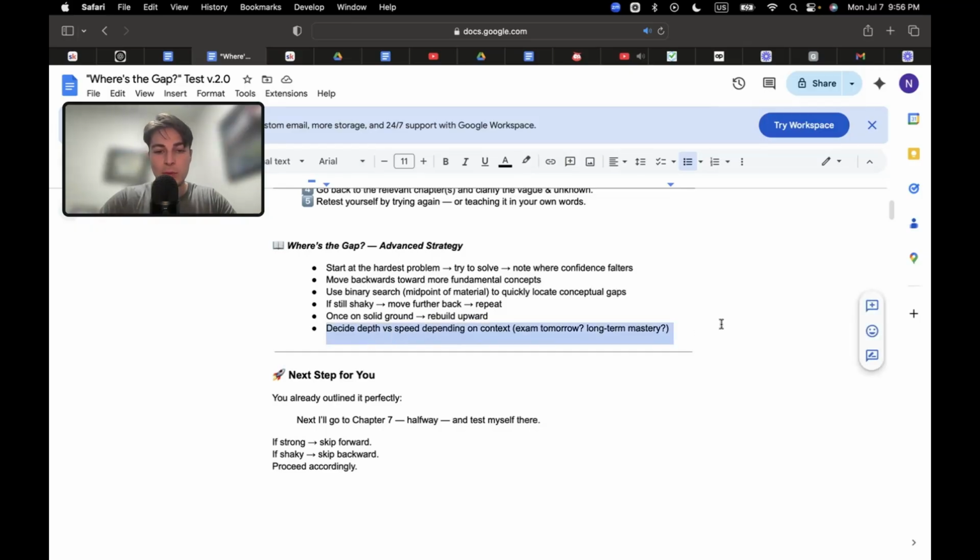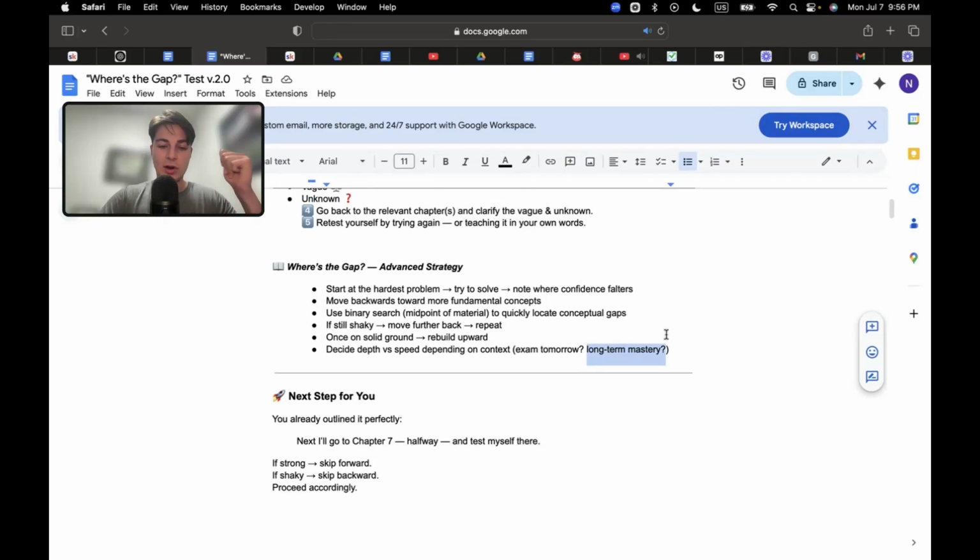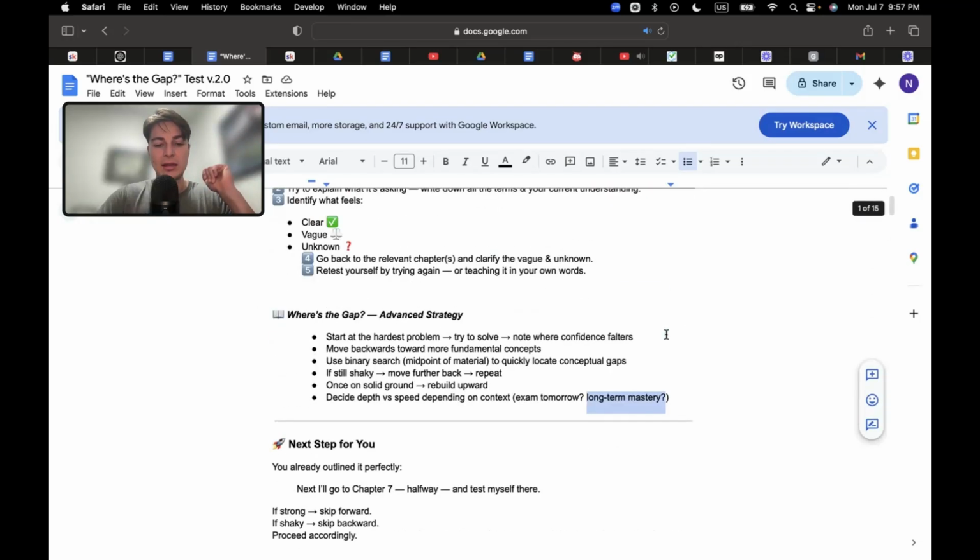So what is this point indicating? Decide depth versus speed depending on the context. Do you have an exam tomorrow, in which case you may not have the time for this slow, deliberate, deep, long-term understanding? Versus if you're in the summer and you're either trying to get ahead or get caught up, and you have a little bit more time, you can spend a little more time. So depending on your current circumstances, you can take more or less time at either of these stages.